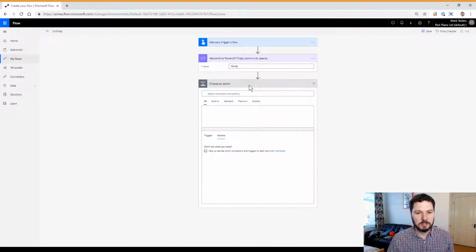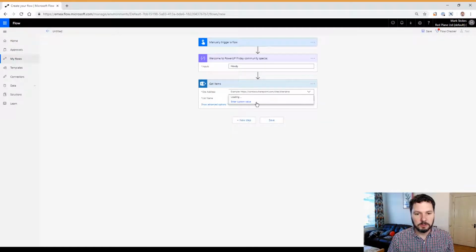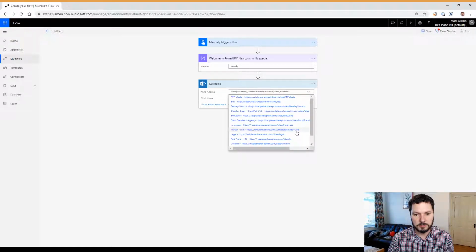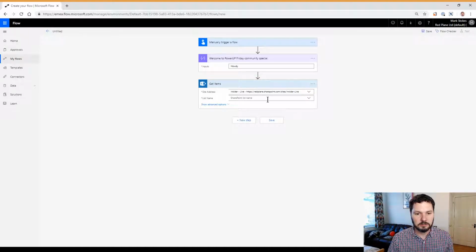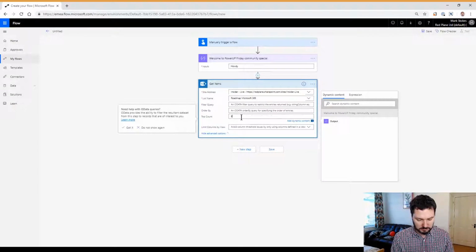Okay, so let's add a step. Let's do a get items. Let's go into my insider site. Let's go to my Microsoft Roadmap 365. That's all we're going to do. We're just going to go, in fact, let's change top count to, let's make it 2000.